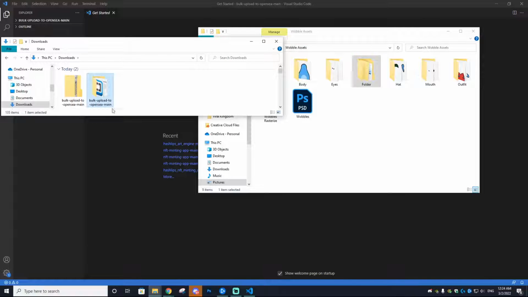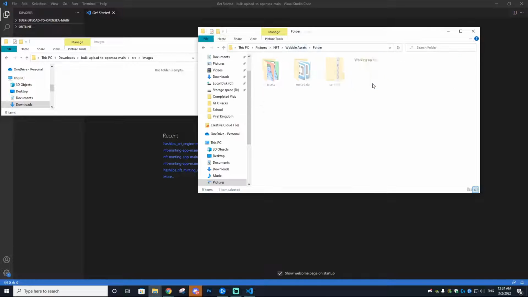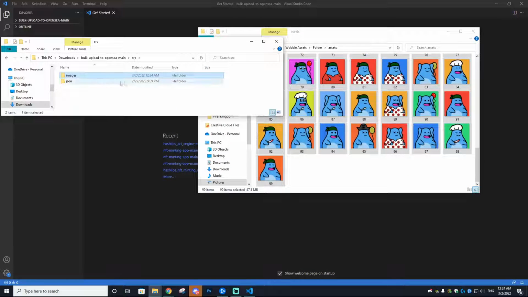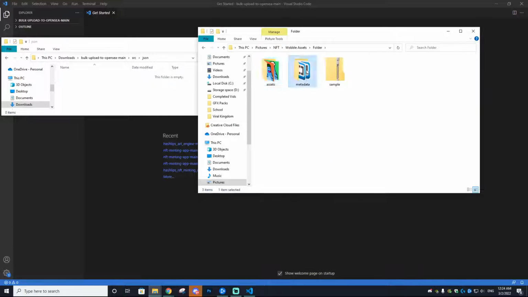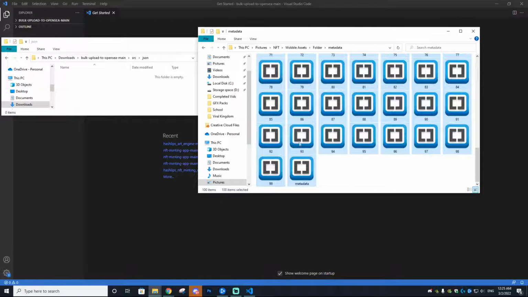So what you want to do is open up that bulk upload folder that you downloaded and find the source folder. Then go to the images, and you basically just want to drag in all of your images that you have into this folder. The next thing you want to do is go to the JSON and drag all of your metadata or JSON files into the folder over here.